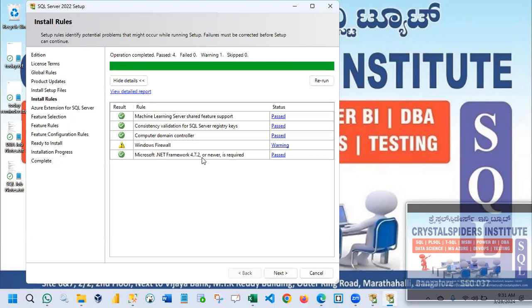Now, guys, see here. Right now it is in the install rules. I cannot go back. Okay, this is fine. Here you will see it is showing machine learning server shared. All have passed, and one is showing a warning. Windows firewall is showing a warning. A warning is not a problem.